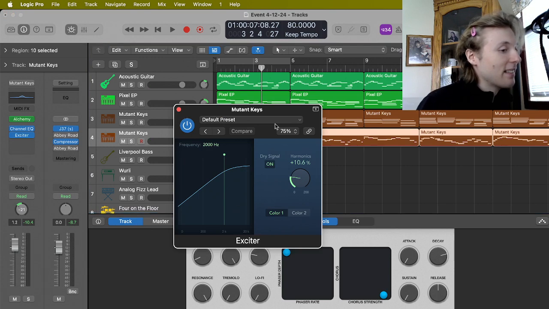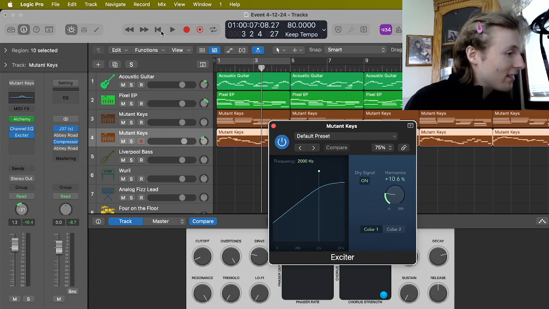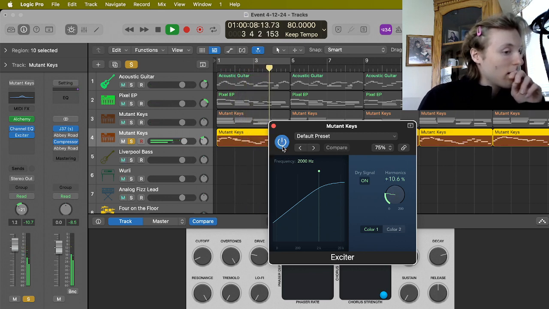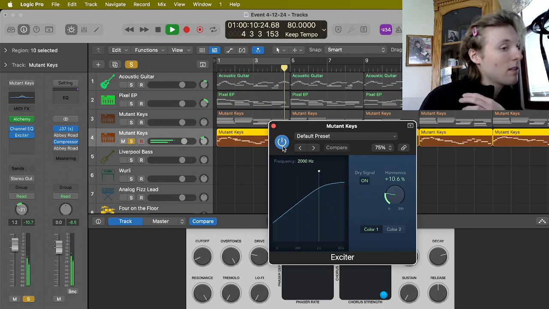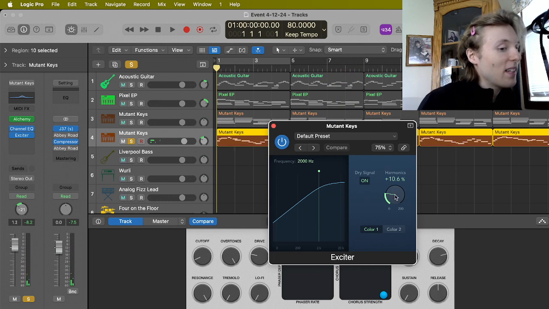So the exciter basically just makes it sound louder. So here it is. And without it. It actually doesn't do too much to the synth, but there are some very subtle differences.